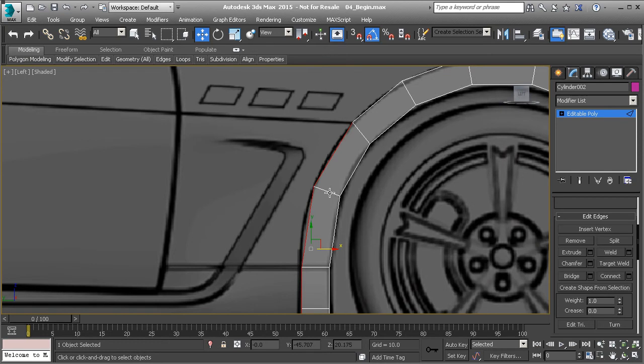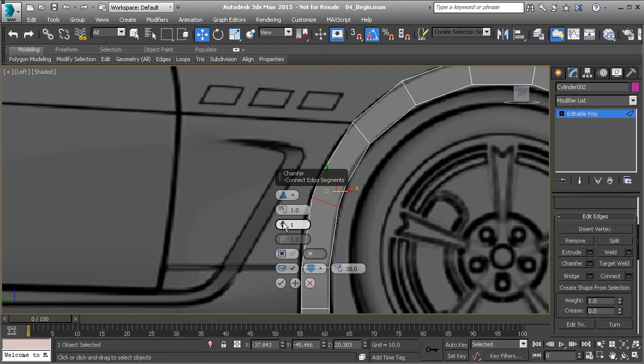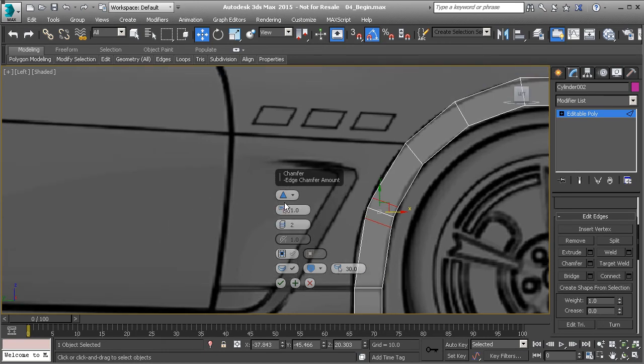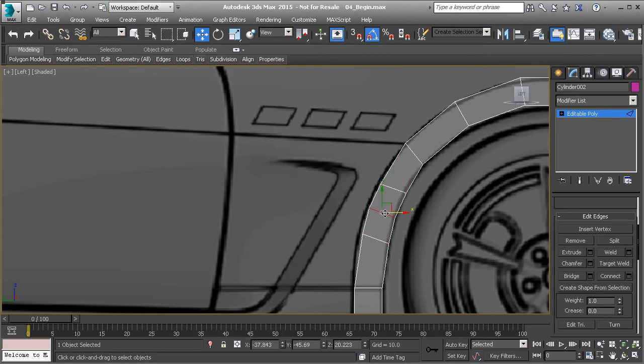To do this, let's take this edge and chamfer it. I'm going to make sure that I have two in my connect edge segments. What that will do is chamfer it, but leave behind the original segment. Now I'm going to split that. I'm going to remove that edge in just a moment, but what I'm doing is trying to see if I can get all of these polygons to be about the same size. So I'm going to draw that down just a little bit to right about there. Let's hit OK. Let's take that edge and hit Control Backspace to remove it.